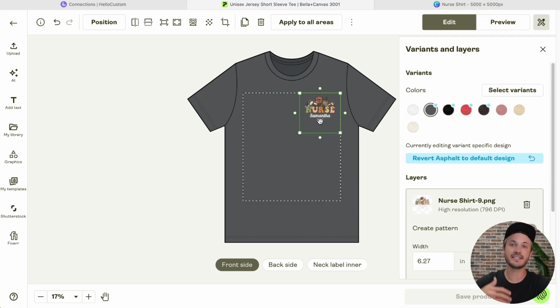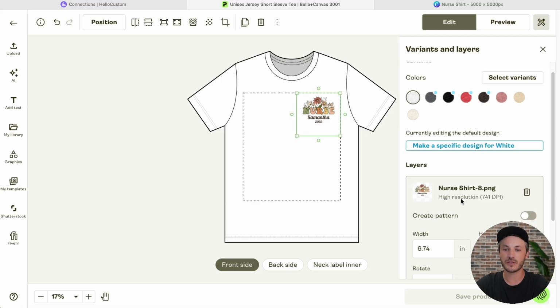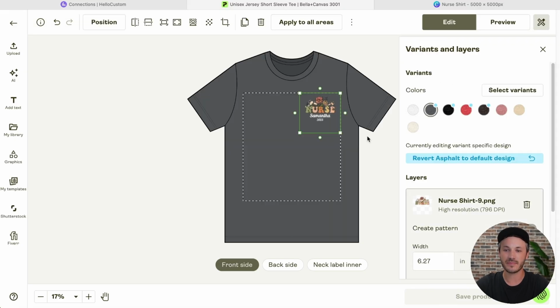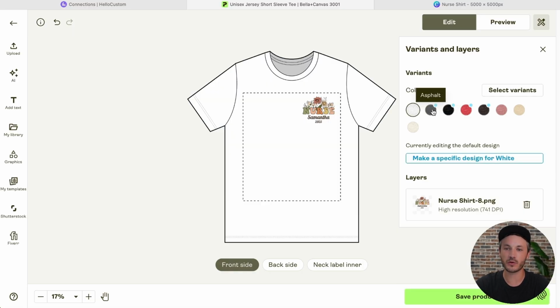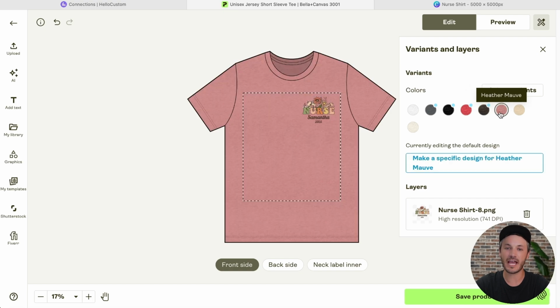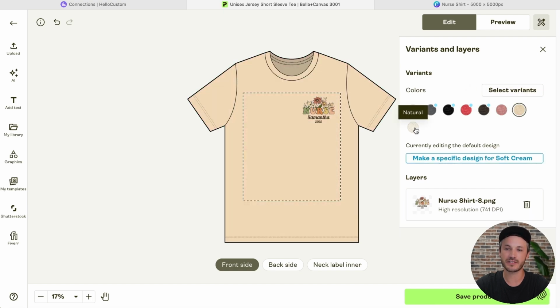To make sure that it is the exact same size and coordinates, you are able to click onto the white, for example, click onto the graphic and see that the size is a 6.74 by 6.74. We're going to click onto the gray and make sure that this is a 6.74 right here. Perfect. I'm going to do the same for the other 3 colors. So I just got done adding the white version for these colors right here, but it remains the black personalization for the lighter colors here.